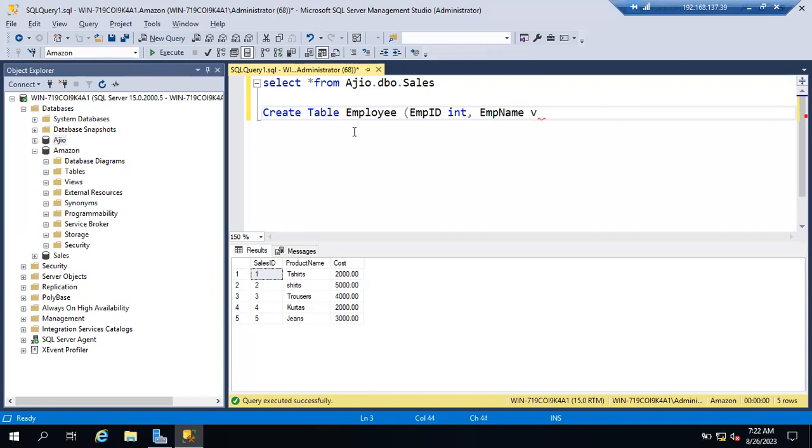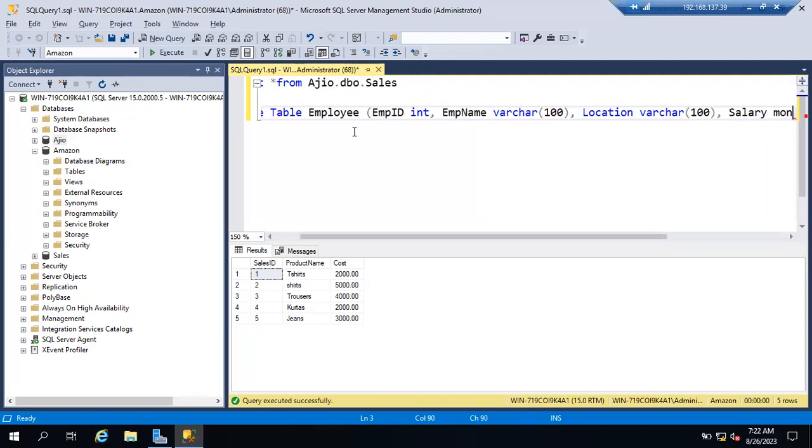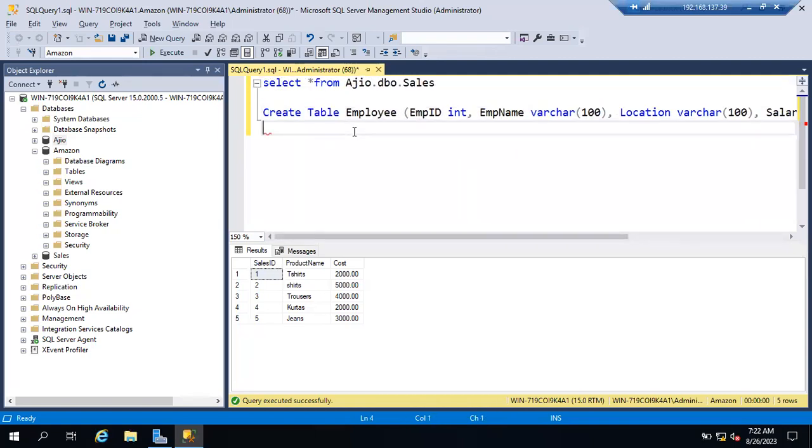Employee name, varchar(100). Employee location, varchar(100). And salary, I'm going to add the money data type. So just use this query.